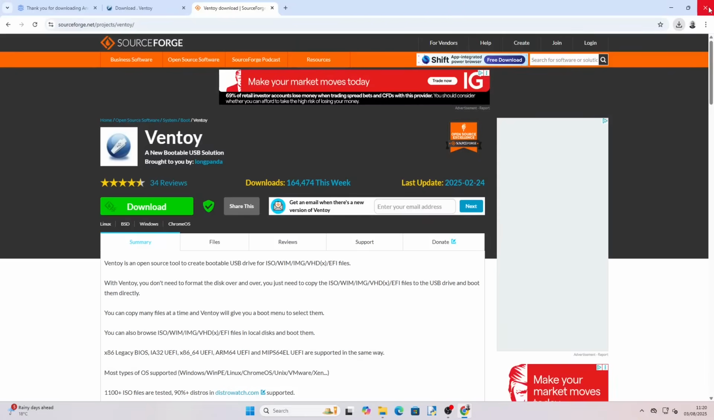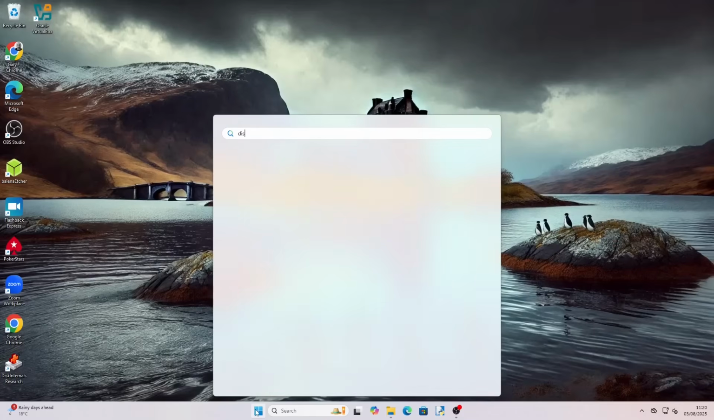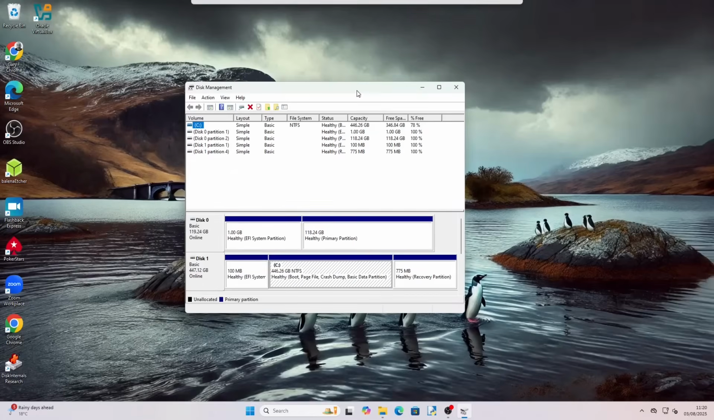We can now create some disk space for AnduinOS. Open the start menu and type diskmgmt.msc. Now this dual boot guide assumes you are just using the one drive. Click on the Windows partition, right click and choose Shrink.